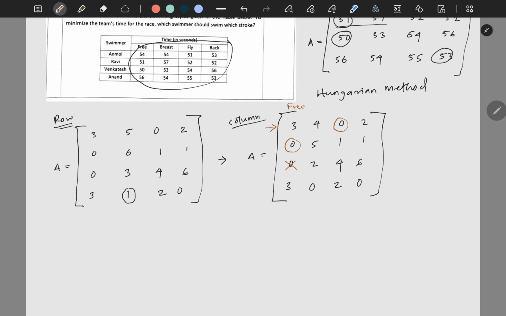And then we come to the fourth row. In the fourth row we see that there are two zeros, so we don't know where we have to assign. So there's a confusion, so we'll leave it now. Then once this is over, you go column-wise, starting from the first column itself. Here this is already assigned, so we don't have to do anything. Then we come to the second column. In this we see that there's only one 0, so we assign it to Anand. The fourth row belonged to Anand, so we assign the second stroke to Anand.